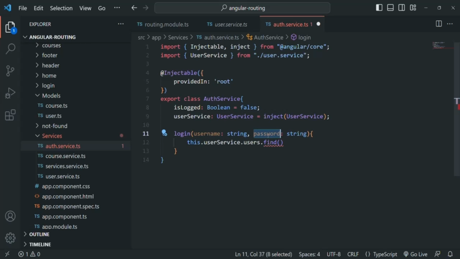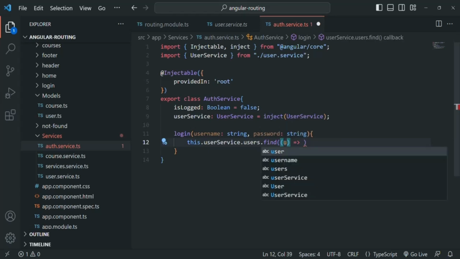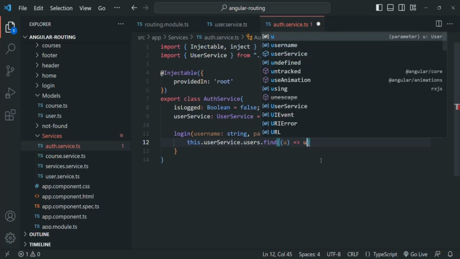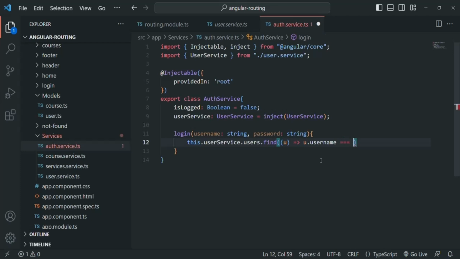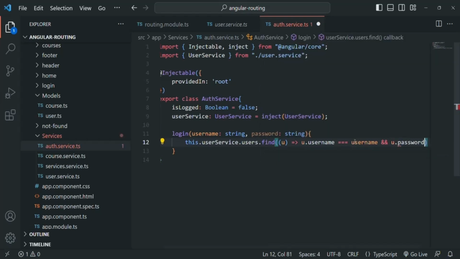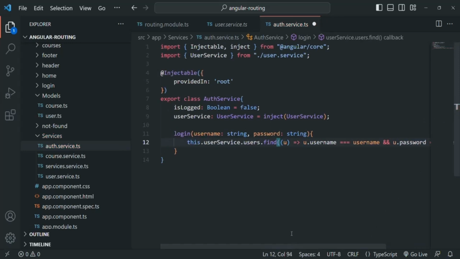Now, how are we going to do that? Basically, this find method is going to loop over each element of this users array, and the callback function which we are going to pass to this find method is going to receive that element. So for each iteration, it is going to receive the current element. Let's simply call it u. And here, let's say u.username, if it is equal to this username, and u.password, if it is equal to this password. In that case, this find method will return us that user.